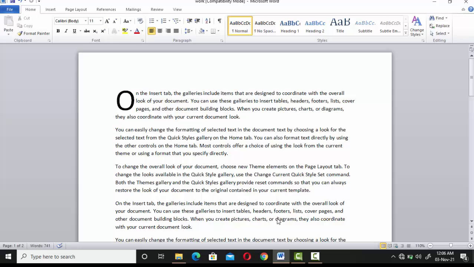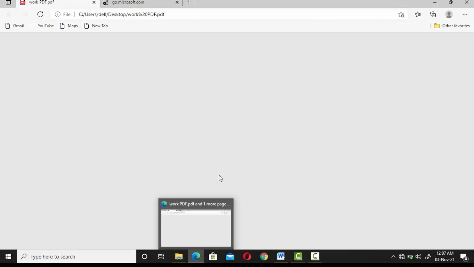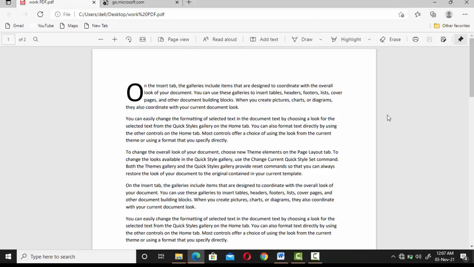Now, how to check your PDF file? Minimize this MS Word file. Look at this. Here is the document which we saved as PDF. This is your PDF file.